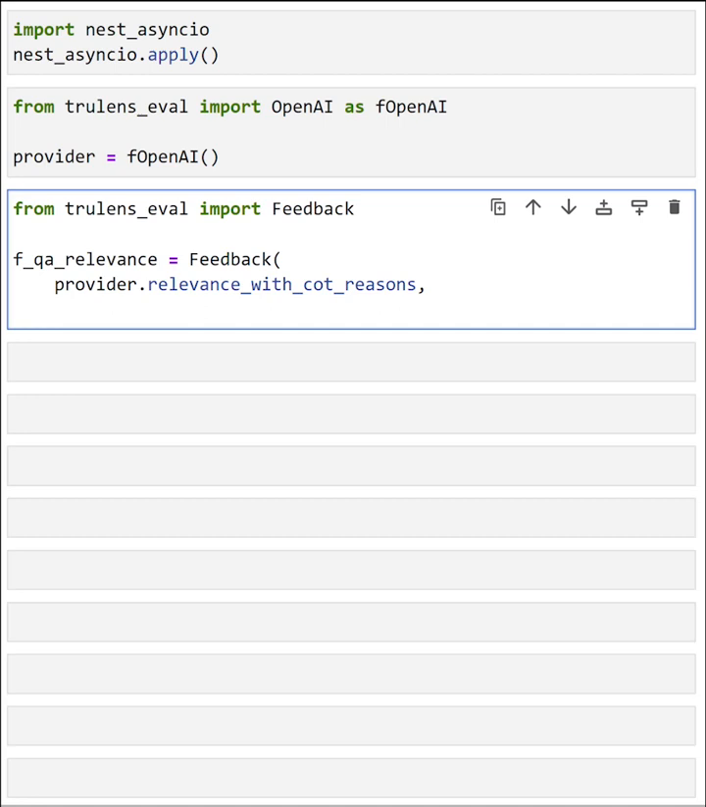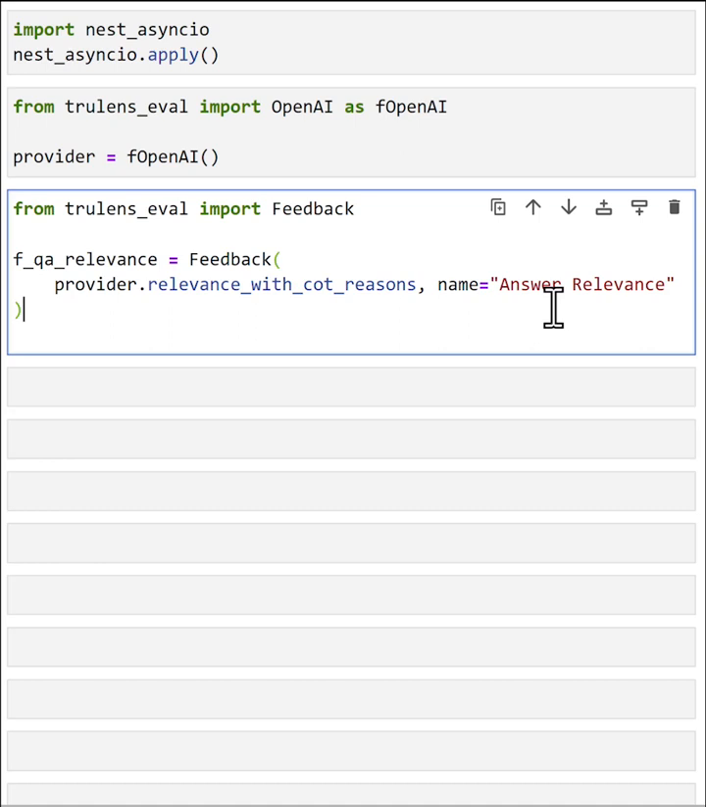We give this feedback function a human understandable name. We call it answer relevance. This will show up later in the dashboard, making it easy for users to understand what the feedback function is setting up. Then we also will give the feedback function access to the input, that is the prompt, and the output, which is the final response coming out of the RAG application.